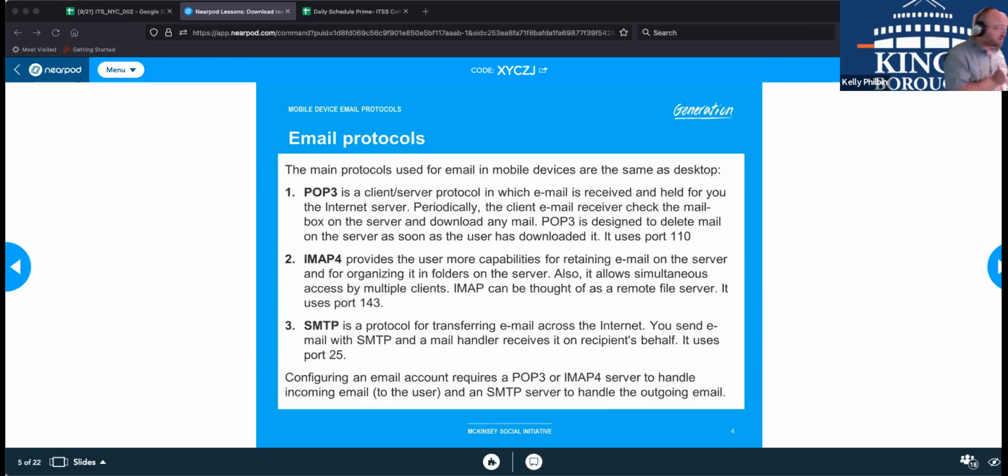The logical port that this operates off of is 143. So POP3 is off of 110. IMAP4 is off of port 143. There's 65,000 logical ports on a computer. Thankfully, A+ only requires that we know about half of them. So it's not too bad. But we do have pneumonics to help you with the important ones.